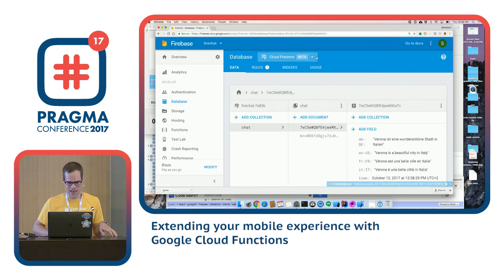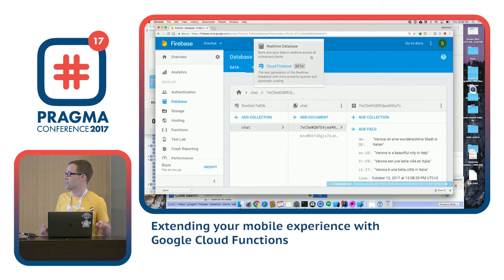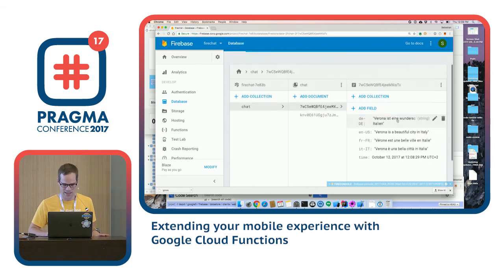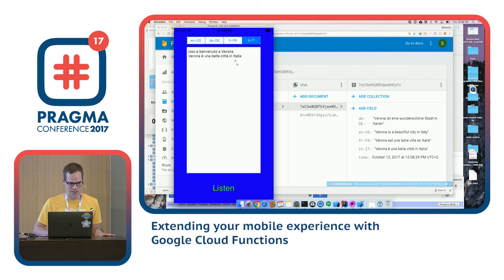So we can go into our database and see if everything shows up. Last Tuesday, we added this new button to the console so you can switch back and forth between the real-time database and Cloud Firestore, and you can also use them both in your app at the same time. So here you see that the text is already translated. And you can see that we also have the German translations and the French translations, and we also have the original English text in our app.